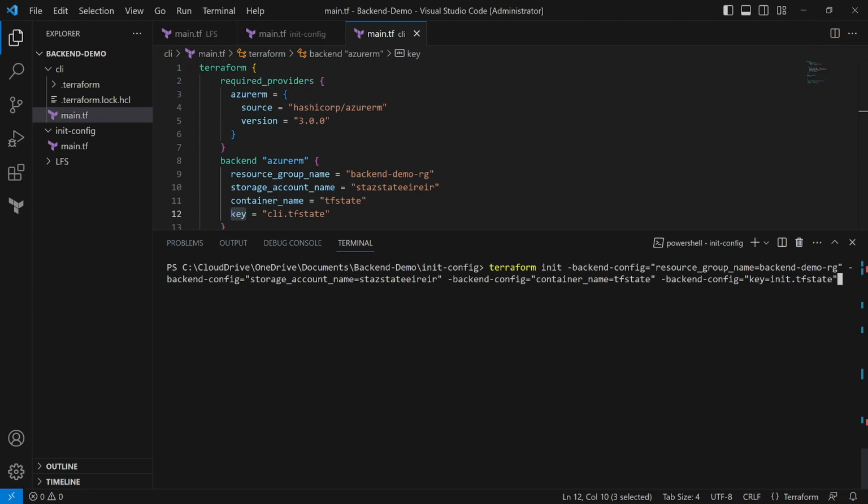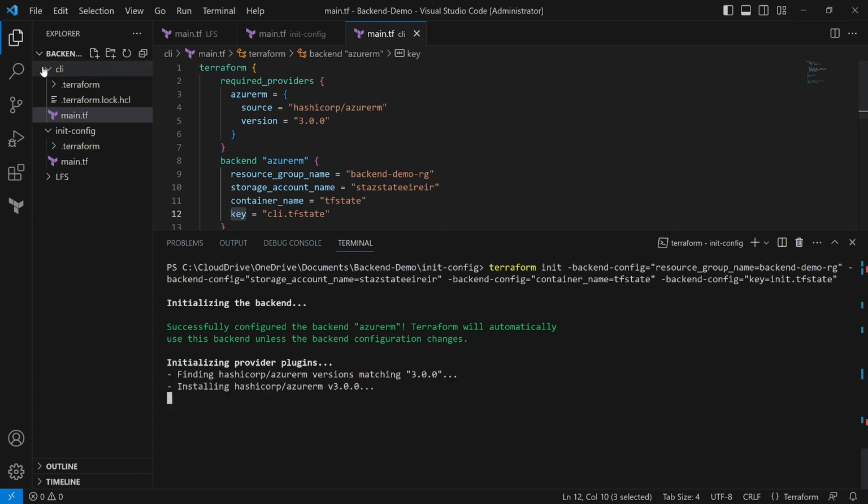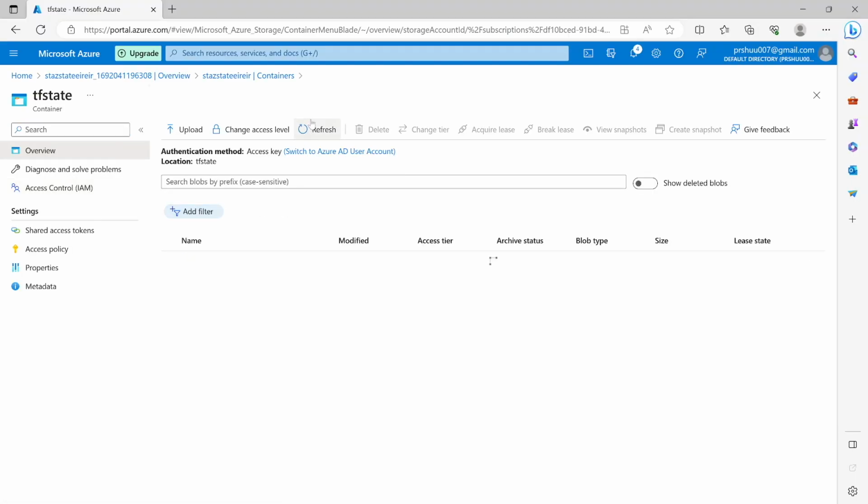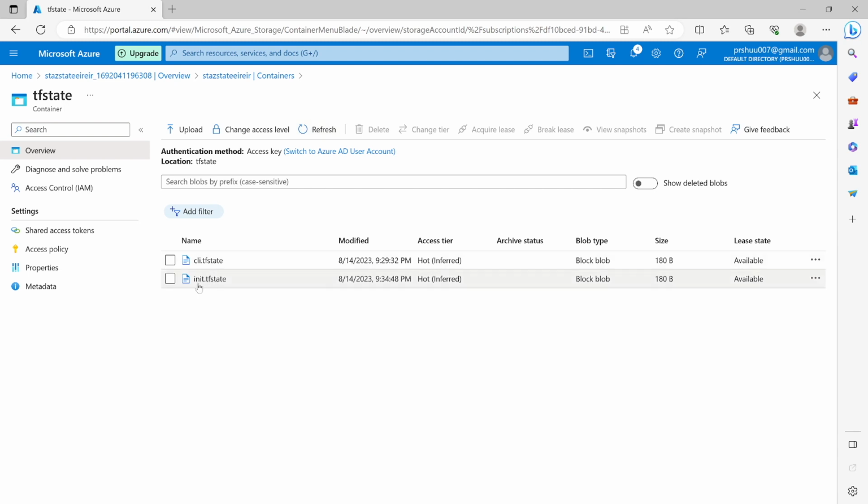So I have completed my command and I will just hit enter here, and now you can see it is initializing my code in this init config folder, and Terraform has successfully initialized. Let's confirm from the portal. Here you can see my init.tfstate has been created. So this is the second method we can use.